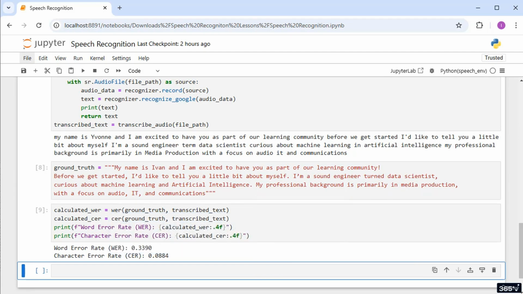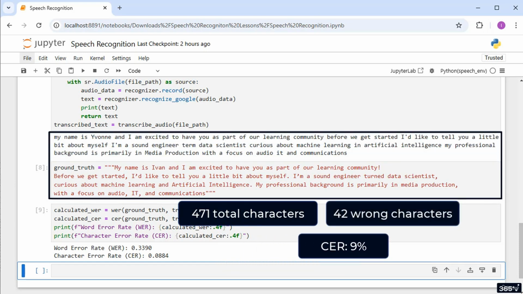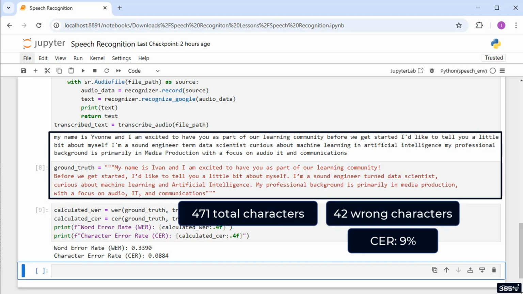Initially, you might think that, as opposed to WER, the CER result looks low, only 9%. But keep in mind that the ground truth has 471 characters, excluding spaces. This means that approximately 42 characters are wrong in the transcription, which is not a low number. CER is sensitive to all differences, including punctuation and capitalization, which are crucial for accurate representation and meaning in text.